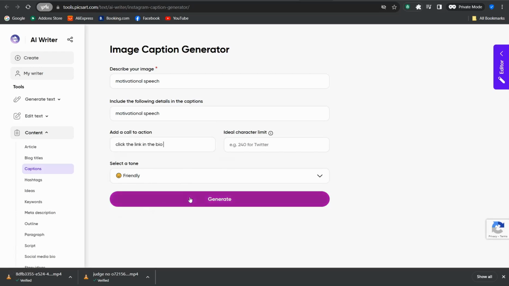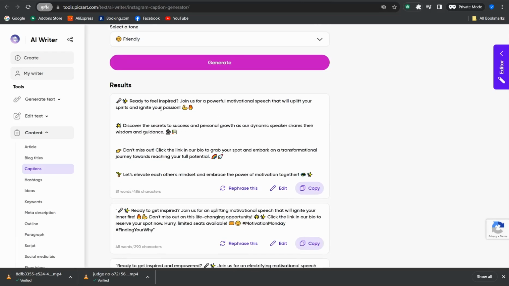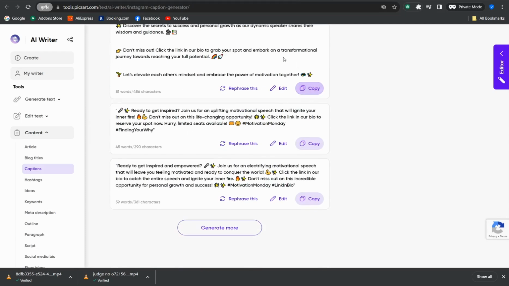Now click this generate button, and after a few seconds, as you see, this first one: ready to feel inspired, join us for a powerful motivational speech that will uplift your spirits and ignite your passion, and so on and so forth. So all you have to do is copy one of these beautiful captions for every single reel you are publishing.